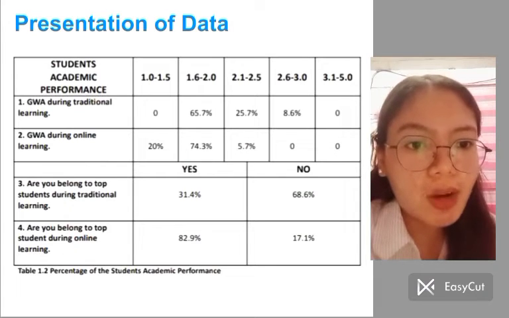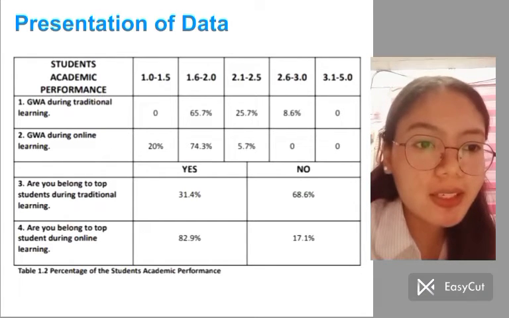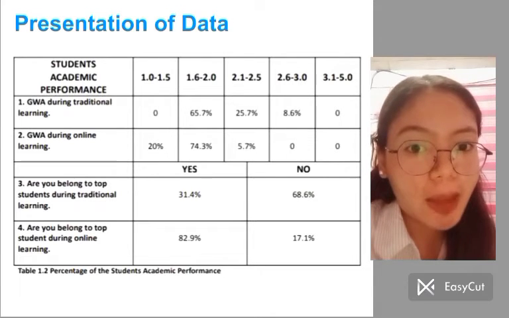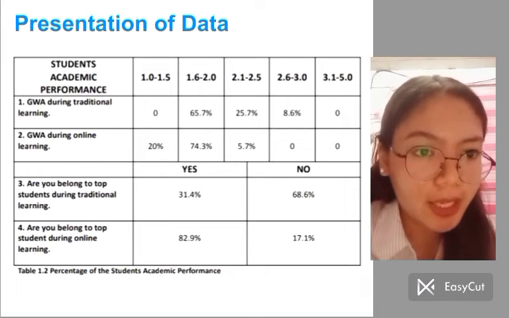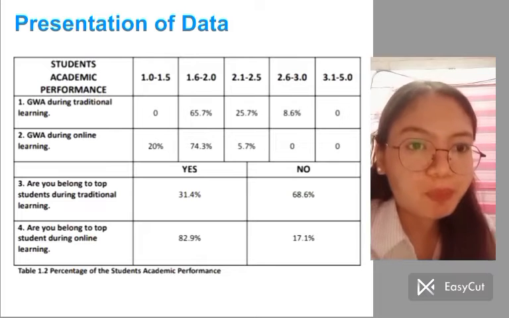While in the online learning, it increases and it achieved 82.9% belonging to the top students, while the rest, 17.1%, do not belong to the top students.